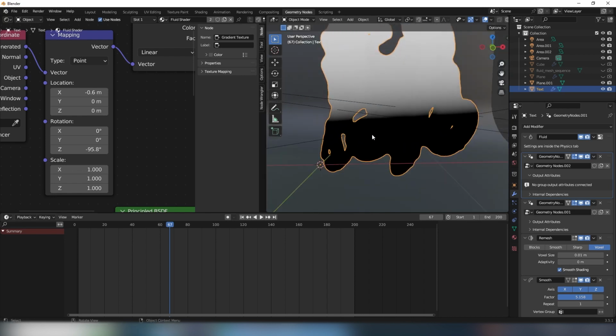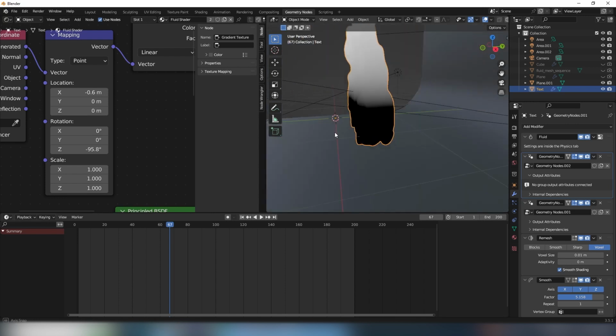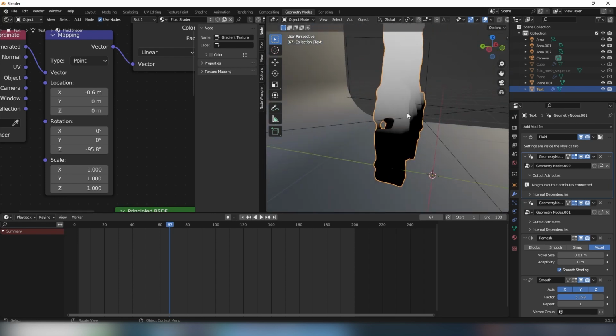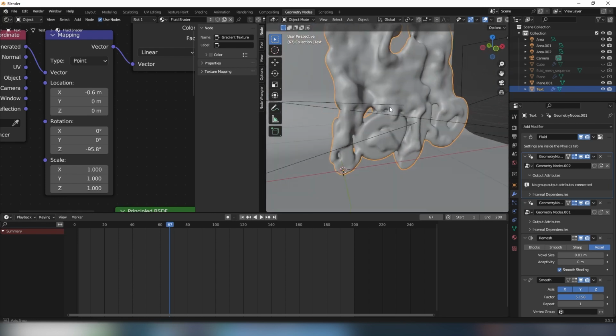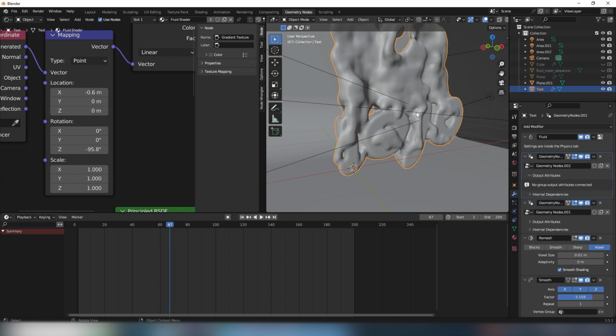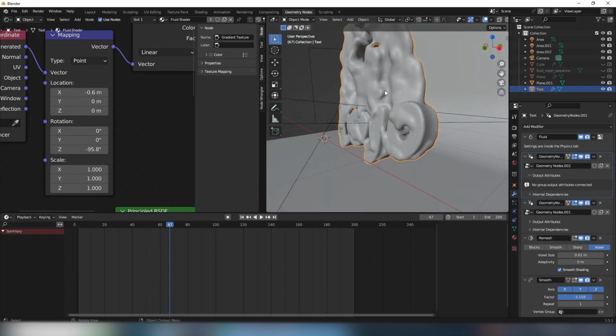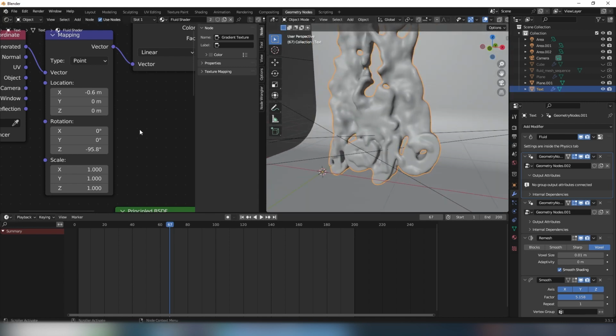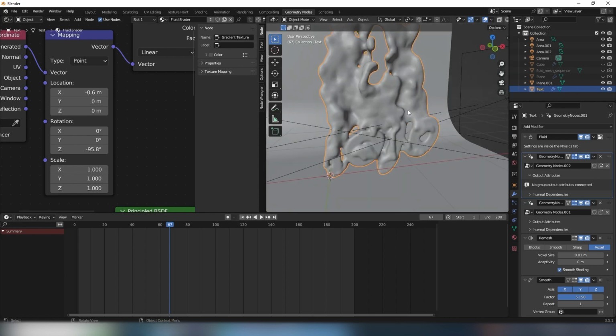So you have the bottom part of the text that is solid, and then you have this edge part, like this part basically, where the text is morphing into the liquid, right? So that's the goal here. Yeah, I hope you understand. If you don't, just leave a comment and I will explain it.